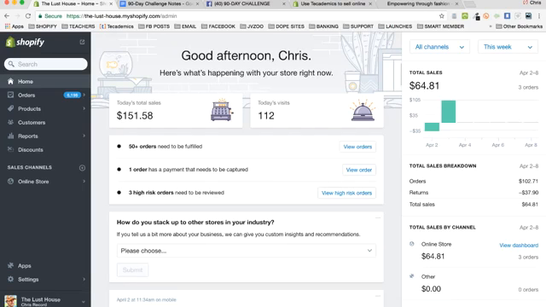Then it's going to give you some urgent things, like here's a bunch of orders that have come in that need to be fulfilled. Here's more information about an order, and here's more information about a few orders. So you can go in and view these things individually, and see what you might need to change for stuff like that.